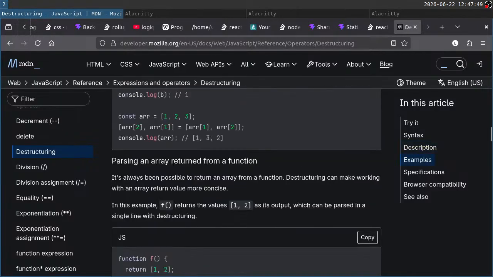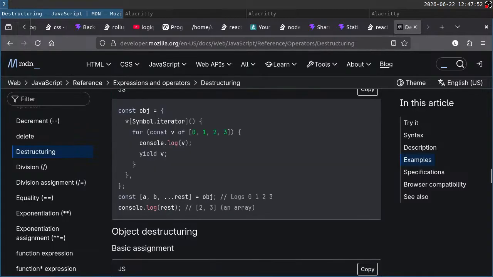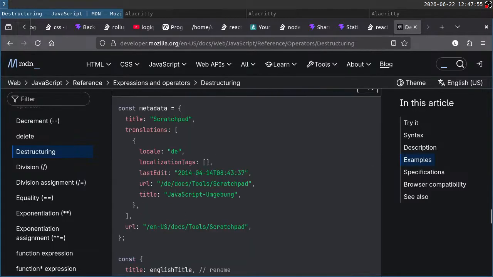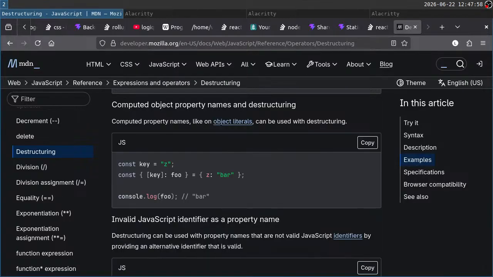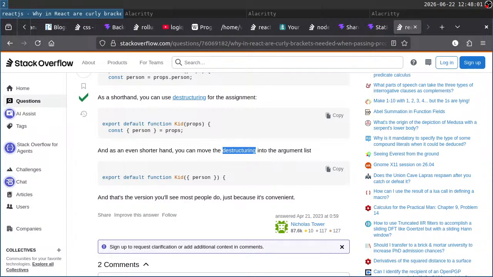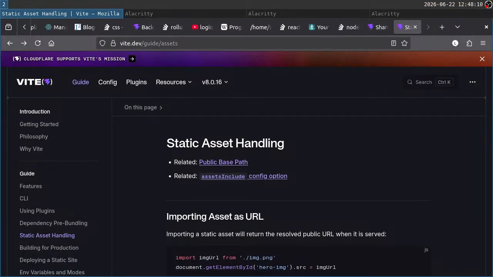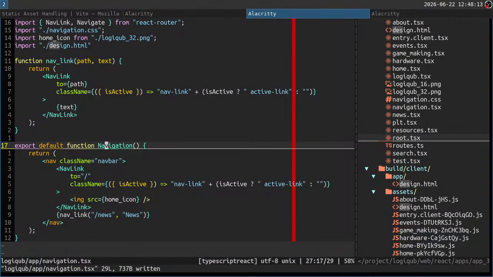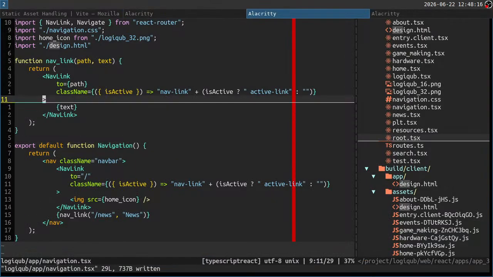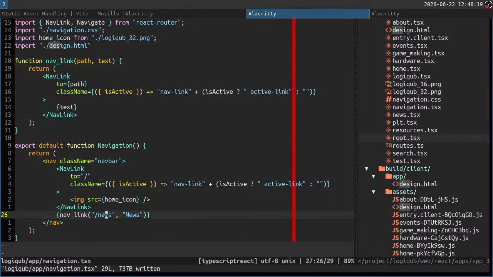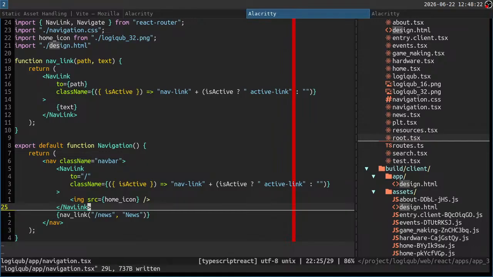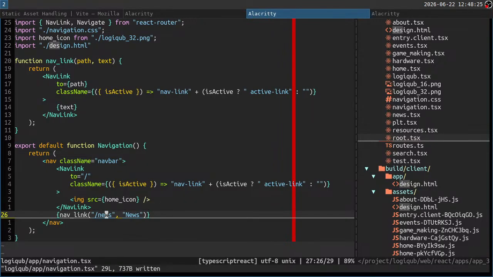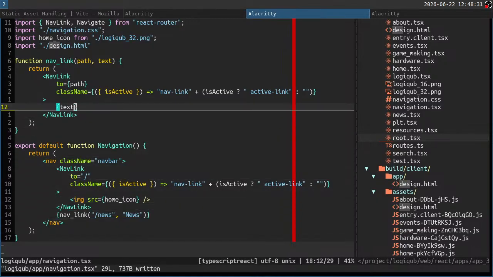Man, just for destructuring, look at the size of the page. I'm not going to read all this. You're crazy. I don't need to. Alright. So that's how it works, and that's why we have braces here. And that's why I do not need them here for the navlink utility. So this one was... Aha! I should call it content instead.